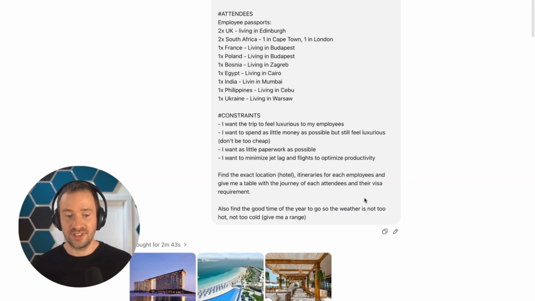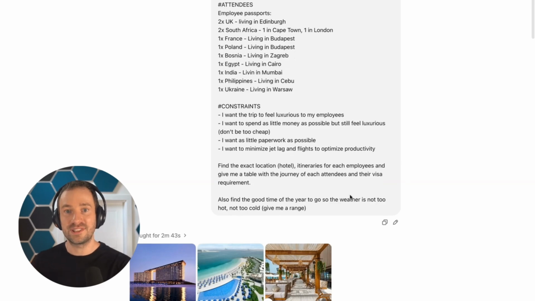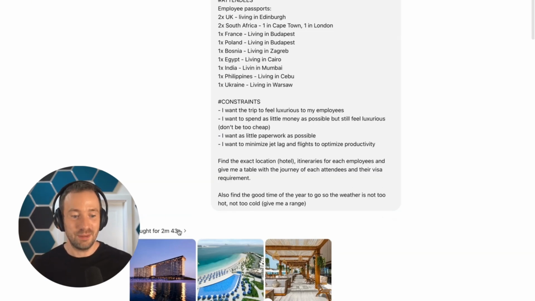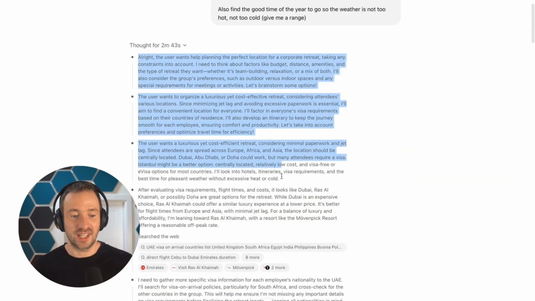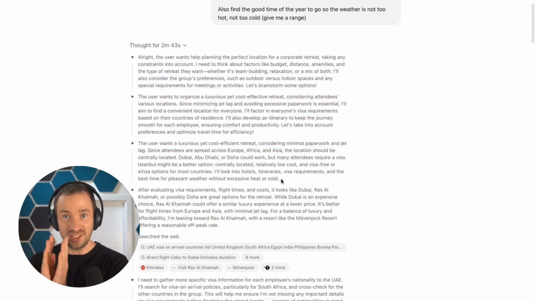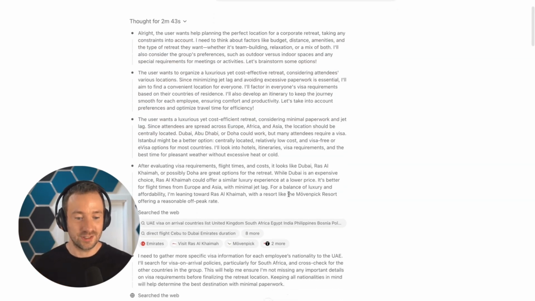And then I ask it to find the exact hotel and to prepare the itineraries for each employee, as well as visa requirements, and also find when is a good time to have not too hot, not too cold weather, right? Before I show you the result, the model basically starts reasoning, and then within its reasoning, which is something that's new with the new models, it does web searches.